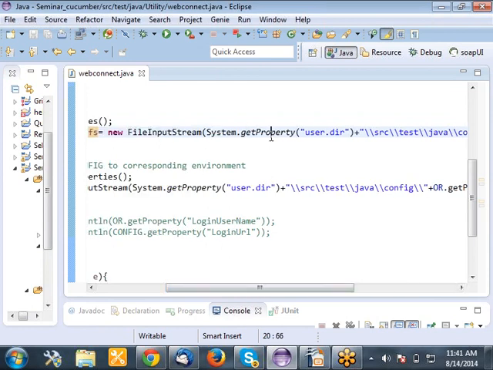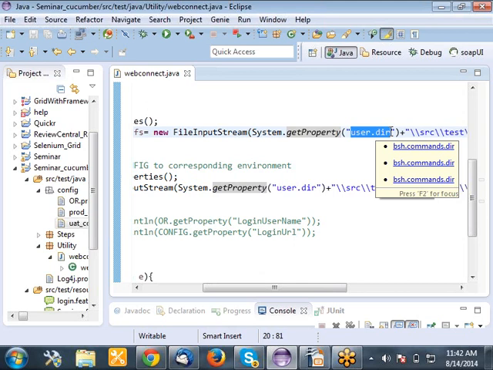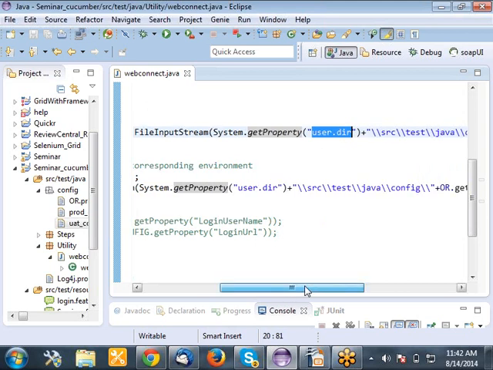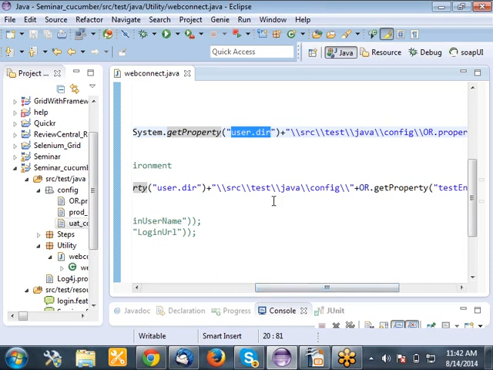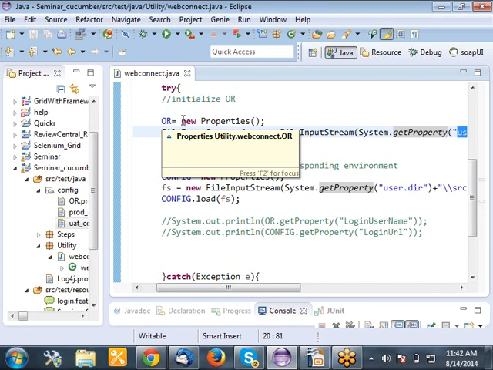getProperty is a function, and over there we pass user.dir. This is the keyword which we use to get the current directory. Basically, in the current project, as we are under this seminar cucumber project, it will fetch the information till here. You are under this directory. So user.dir plus, what we want to do is load this OR file.